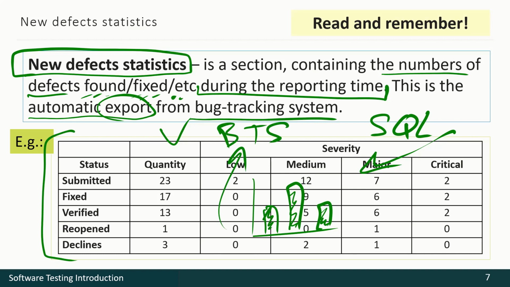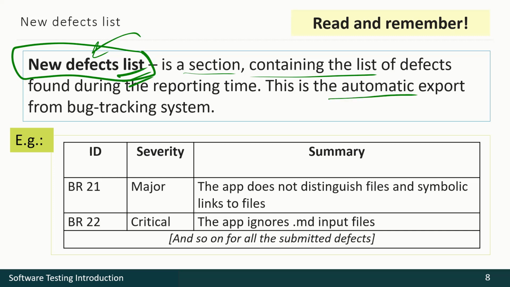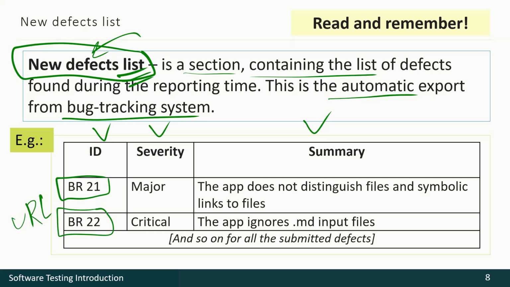But usually only numbers are not enough, so we have to have the list of the new defects found during the reporting period. So we have a section containing such a list. It's also an automatic export from a bug tracking system, usually with ID, severity, and summary of a defect. And those IDs are usually active links, active URLs. So we may click such a link and go to see the details of some defect report.